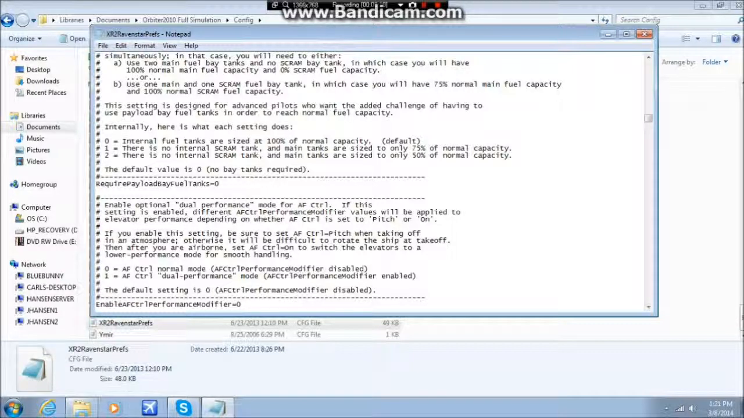That basically says if you have one auxiliary, you have a payload bay, and you can pack in more fuel. Like you can fill a tank with fuel, and then stick it in the cargo hold, and then also use it. I use it when I go to Neptune because it's really, really far away. Oh my gosh, I have so much fun at Neptune. But anyway, I just prefer to do it at zero.